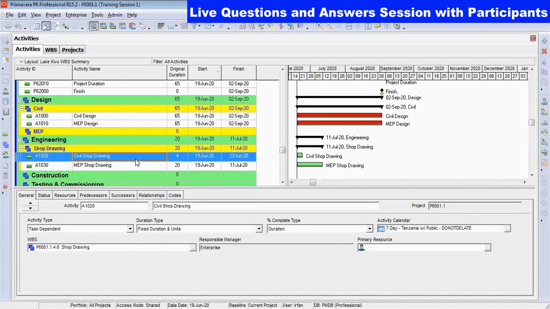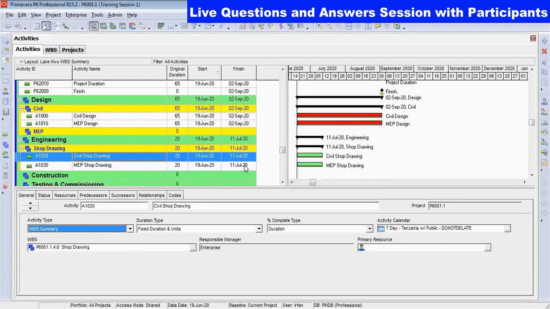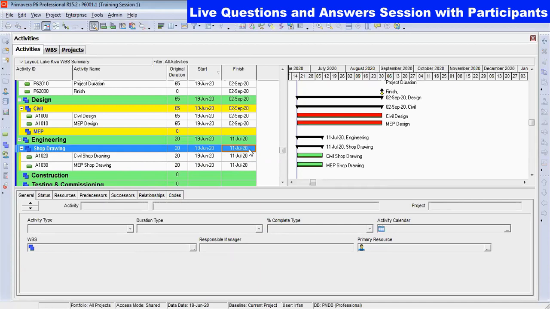But now I'm going to change the civil shop drawing activity type to WBS summary, and we will schedule the project. And if you see, this WBS summary is already extended to the same date as it was showing on the WBS level. So it is very simple and it is not really in use when you have a project.